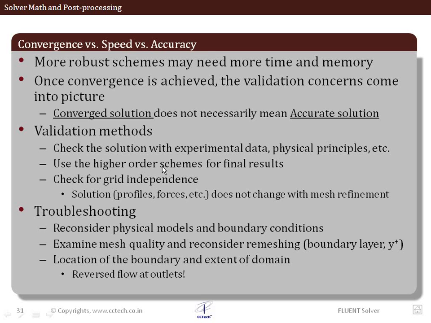If we are having troubles, the usual practice is to check our physical models, whether we have included the necessary physical models, and whether the boundary conditions have been well defined. We check the mesh quality, and especially we consider remeshing because of the boundary layer capture, whether the Y plus requirement is being met. Just to remind you, the Y plus requirement says that your first cell height should be such that Y plus is either less than 5 and you're using the enhanced wall treatment in Fluent, or else Y plus is more than 60 and then you are using the wall function approach for near wall treatment.